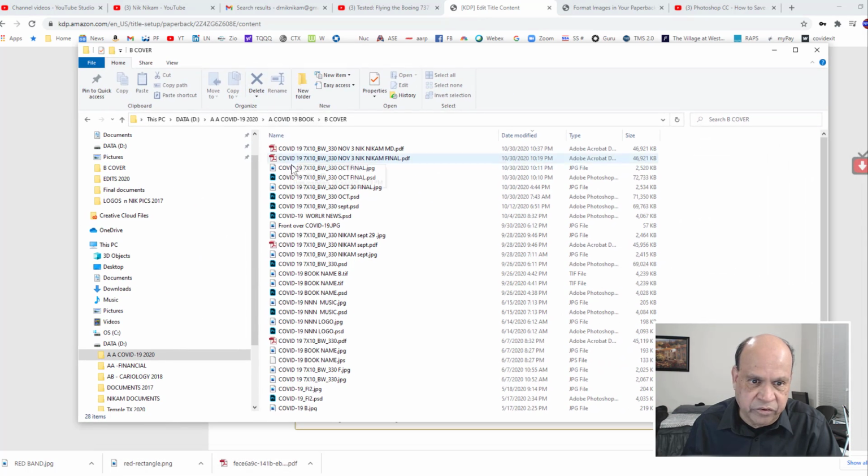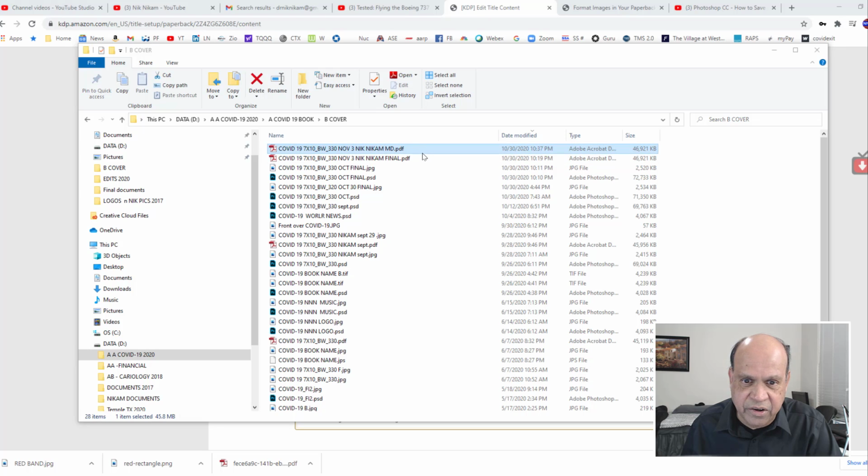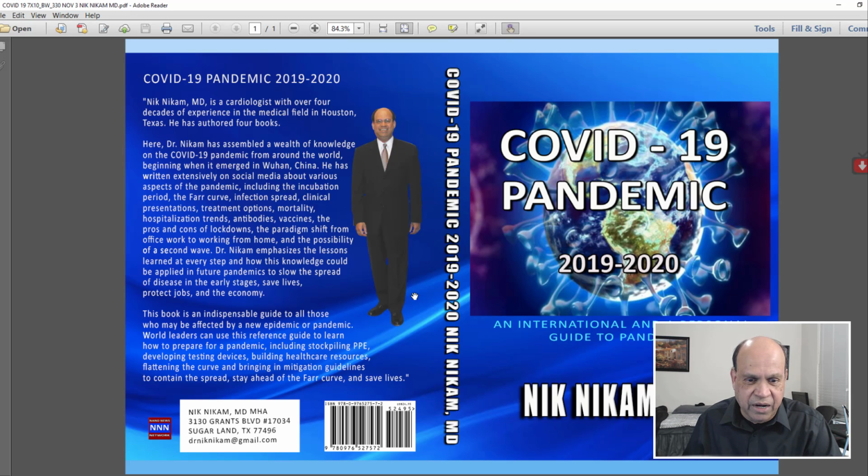Like here I have this COVID-19 330 November 3rd Nik Nikam MD. So this is my final file. Let me just click on it so you can see this is how the cover actually looks when Amazon receives this cover. So I know everything looks fine, and this may cut at the edges, but it doesn't matter to me. But the spine is right in the middle, and here I have the barcode, my logo, and my introduction here. And of course, my old picture. I know I look old and bald, but I'm still looking optimistic. All right, let's cut that.